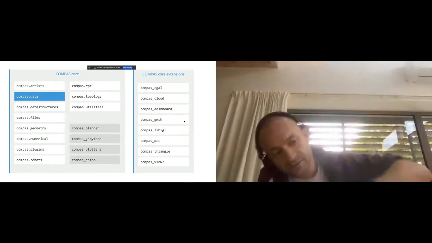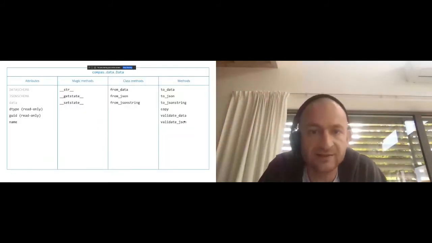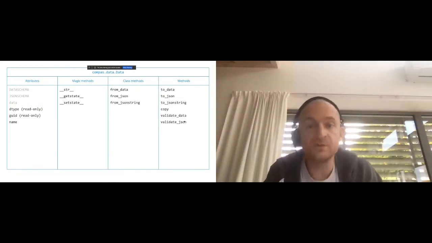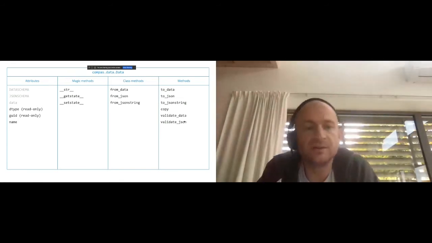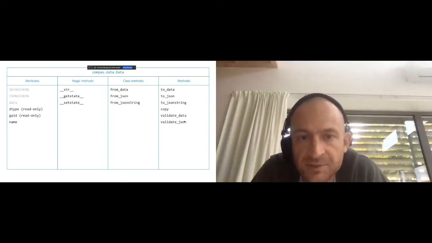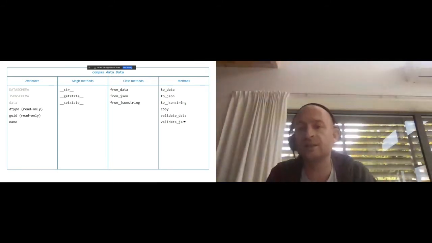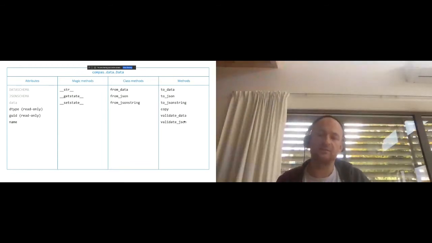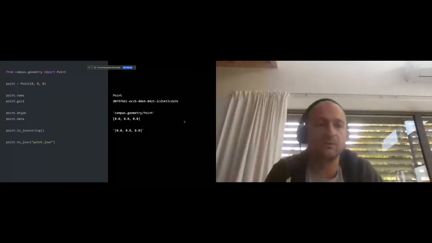And this is where I cycle back all the way to this COMPAS data part. So COMPAS data provides a base data class that is the foundation for all of the other data objects in the framework. And it provides a few attributes, for example, data type, a GUID, the name, and then a few of these typical Python magic methods, and then a few class methods to allow objects to be created from data, from a JSON representation of that data, or from a JSON string representation of that data, and obviously conversely also to convert to data to JSON string, copy an object, validate the data, validate JSON, and so on. So that's that base infrastructure that this data object then provides, and it provides this then to all of the geometry objects, all of the data structure objects, and all of the robots.